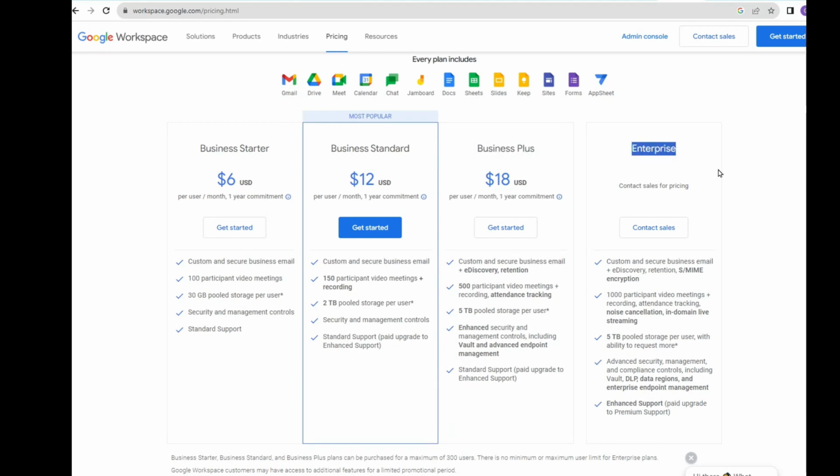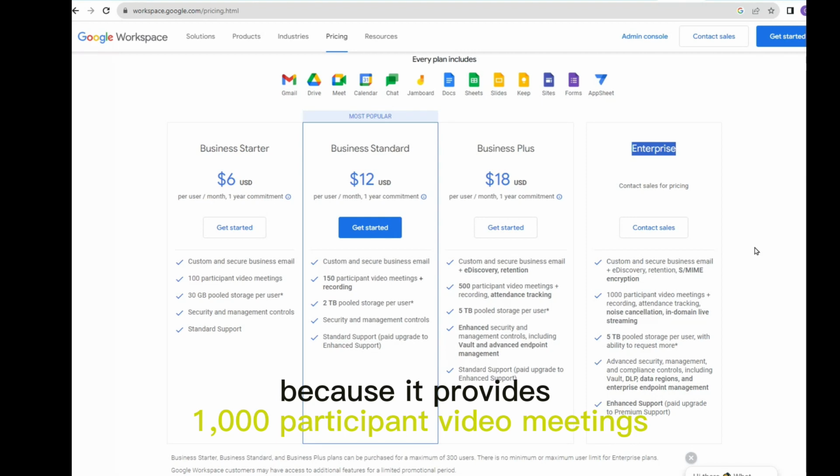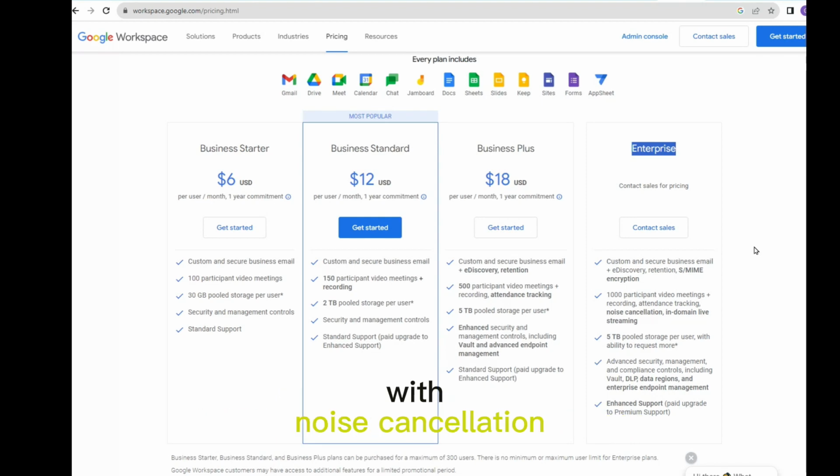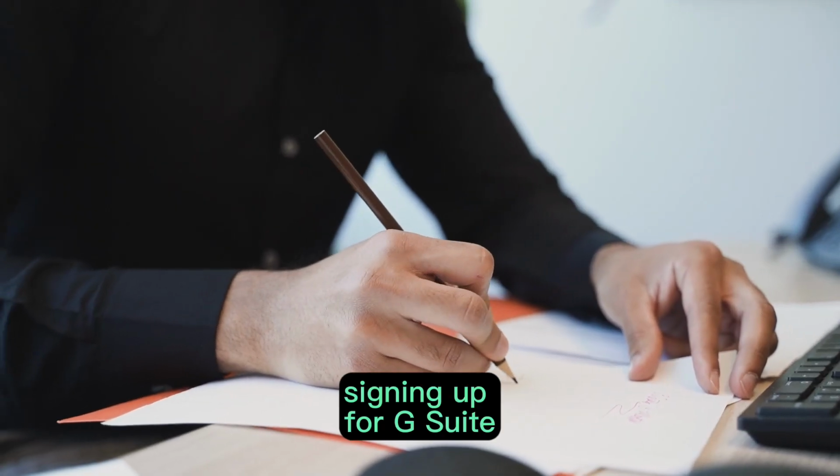4. Enterprise. This plan is ideal for large firms because it provides 1,000 participant video meetings with noise cancellation, which is a great feature. Signing up for G Suite.